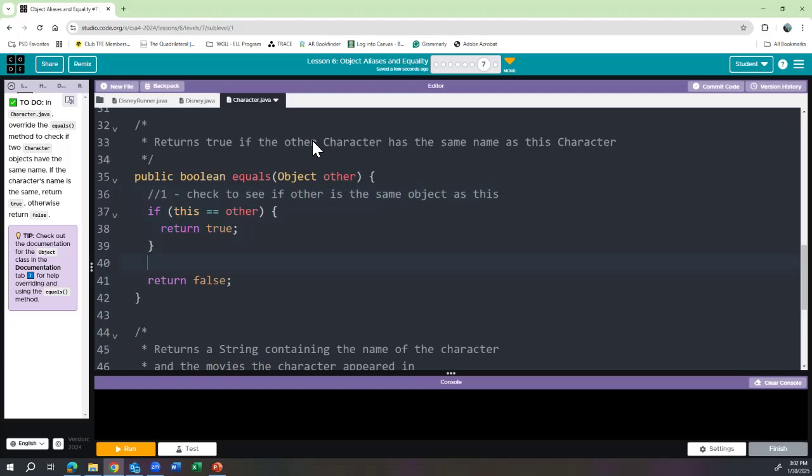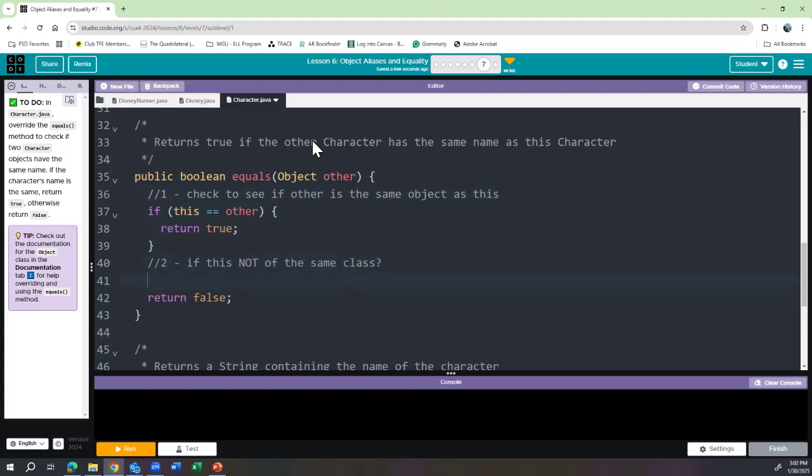Then the other option is, what if this is not of the same class? What if they're two different classes and they're unrelated? Let's check for that. So if, parentheses, exclamation point, not, you bring in that parameter other and use the instanceof keyword, and it's going to change colors, Character from Disney, then we return false. Because if they're not related, there's no point evaluating anything else.